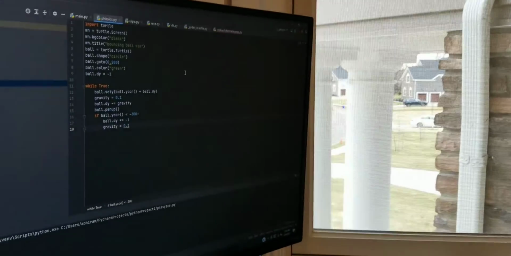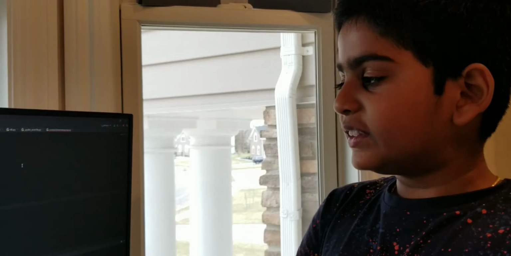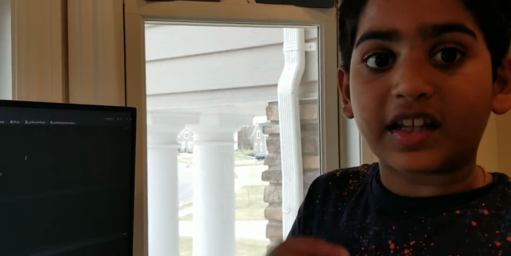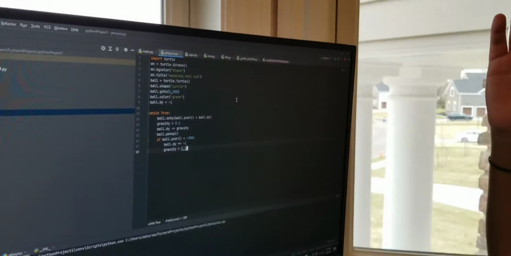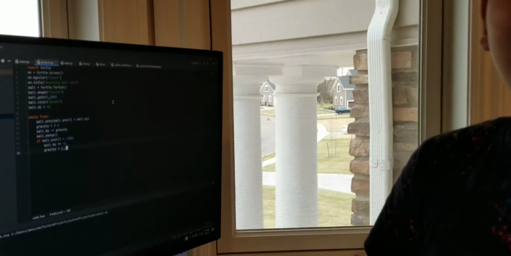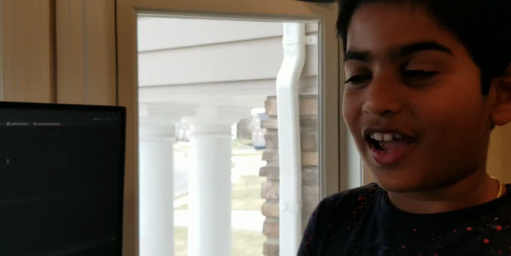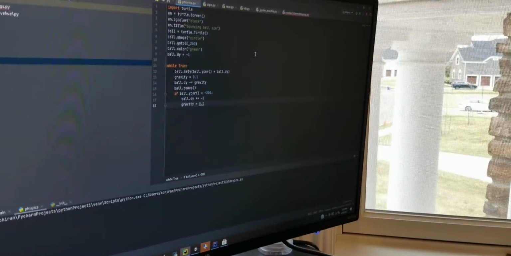So then I put a while True. This means it's just repeating an infinite loop until you break it. But then it's doing ball.sety. It's just setting the coordinates everywhere. I don't know what this is yet. I'm still learning, okay? And then gravity equals 0.1.